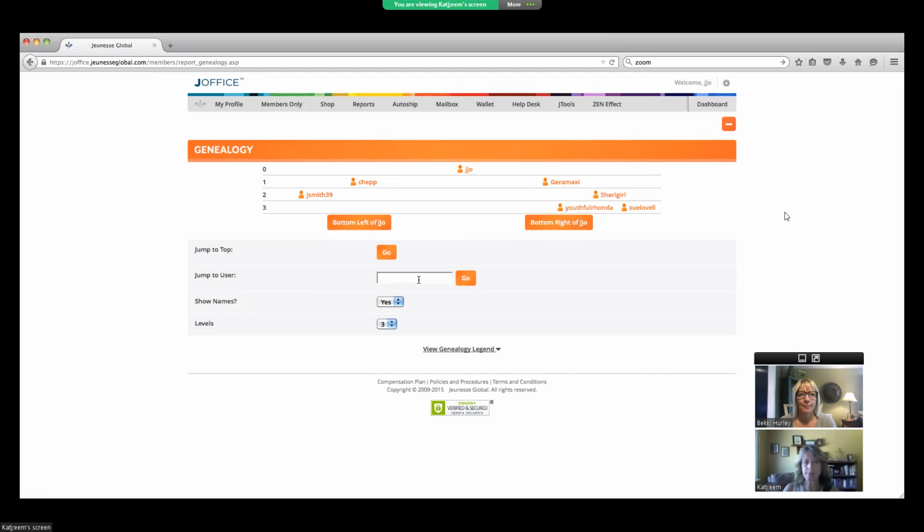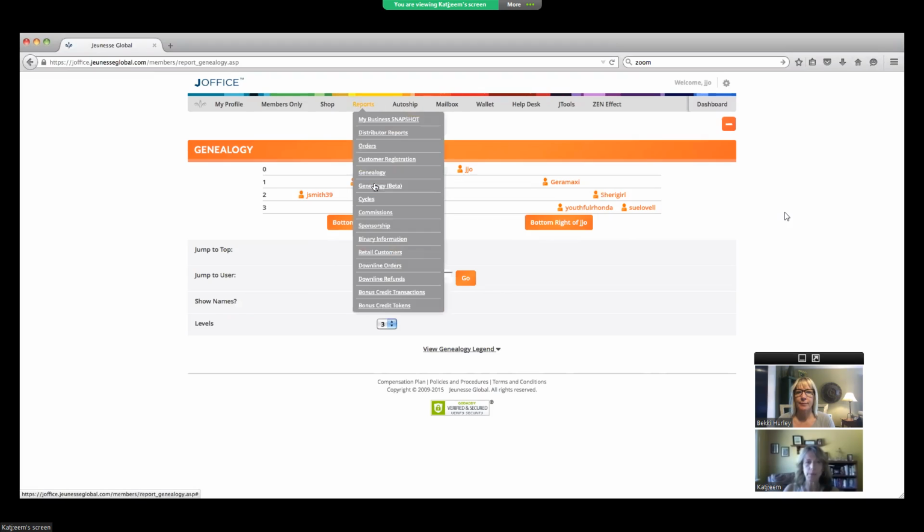You can also jump to a user. So for example, if you had somebody specifically that you were looking for, you just simply type their username, which is their URL, in there and hit go. So this is the genealogy report, and as you build your business, you're going to look at that a little bit more. This is the new beta genealogy that allows you to drill 40 levels deep into your team, and that's something that you'll definitely want to take a look at for sure.